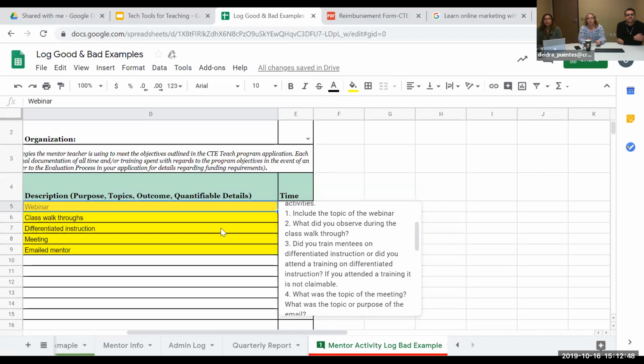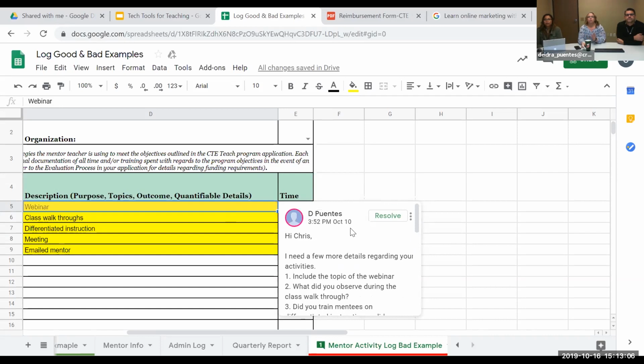I don't need mentees' names on this form. It's just more to collect data on what kind of things you're observing in the classrooms, and it'll help me gauge what kind of professional development would be most beneficial to the mentors and also to my first and second year teachers as well.